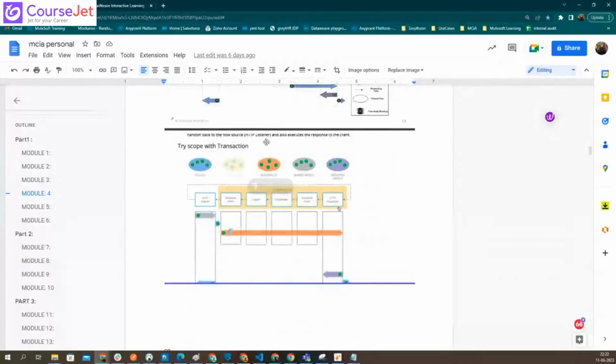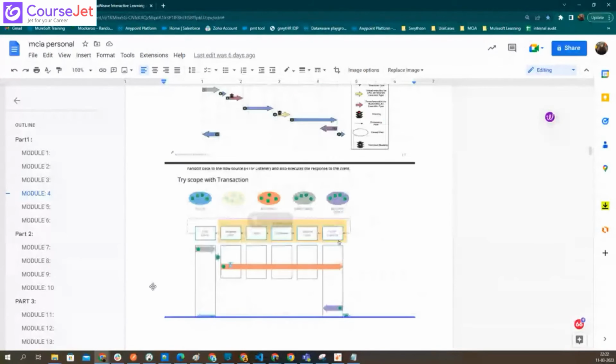So try scope with the transaction. This is not part of the slide. I just copy pasted it from somewhere else. So we will be covering transaction. Once we cover transaction, then you will be able to understand this.